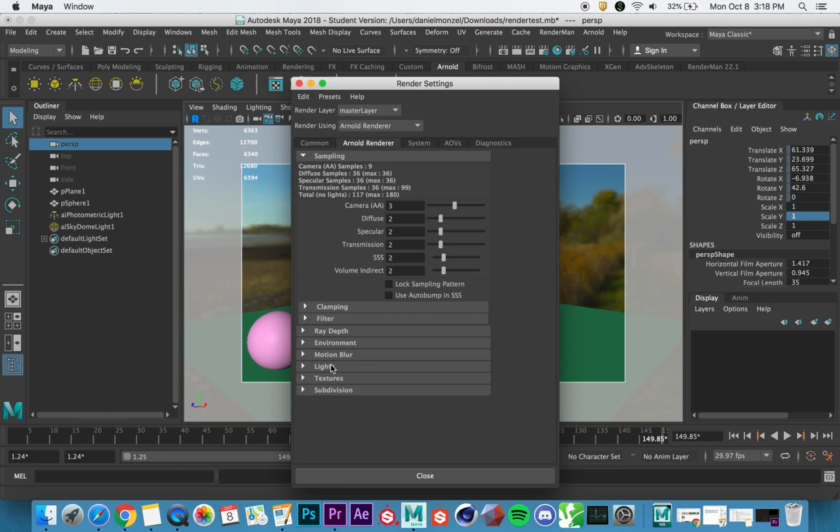And we have a bunch of settings that we don't really need to get into right now. But by default, these should be mostly fine. If you have a scene where you have a lot of specular things or transmissive glass, then you might want to bump some of these up, maybe your overall samples up a little bit.